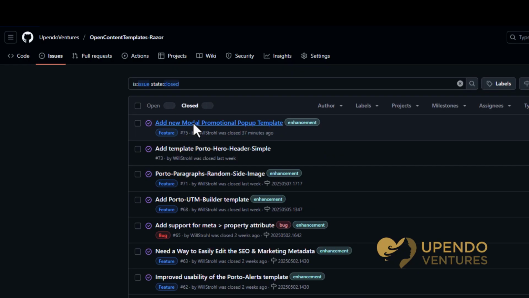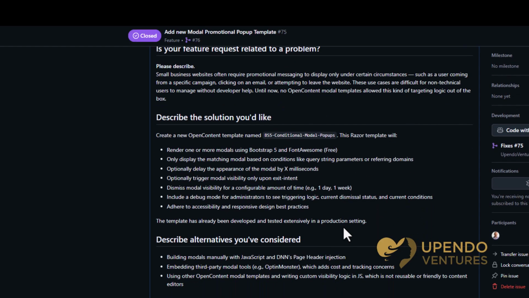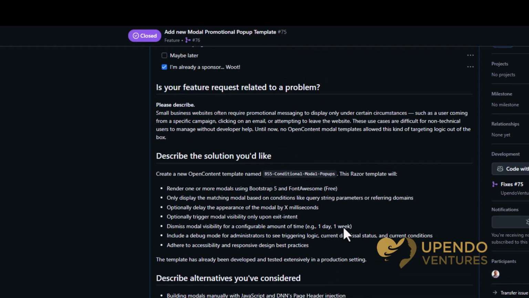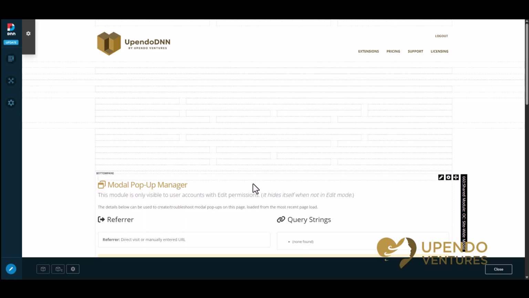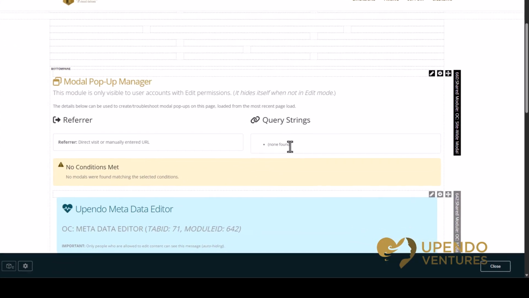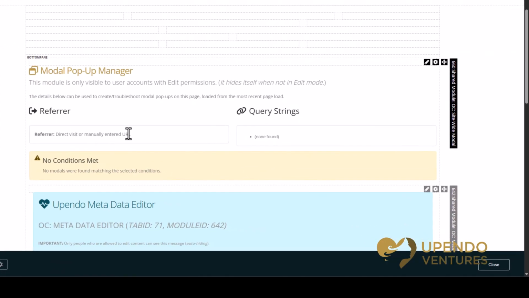If we were to just look at the closed issue, there's plenty of detail about how it was built, so if you want to get into the nitty-gritty on the details, you can. But once you're on a DNN site that has Open Content installed, you can install this template into your site, and then you'll see something similar to what you see below. Right now it just shows that the referrer is a direct visit or the URL was manually entered, and it says there's no query strings found.